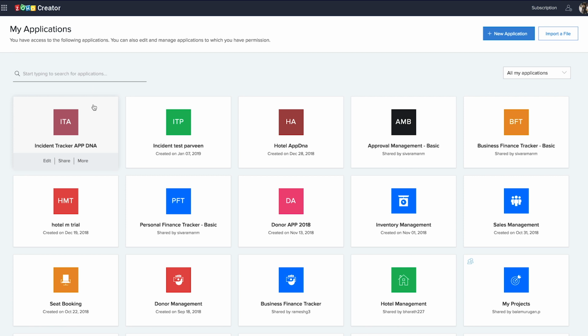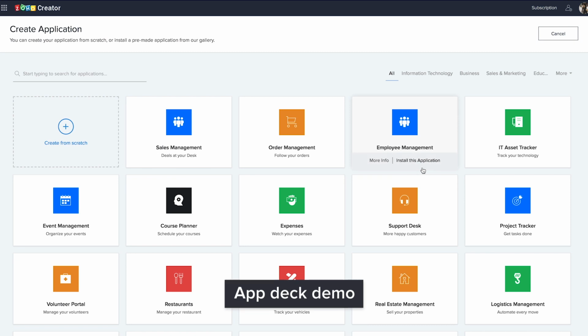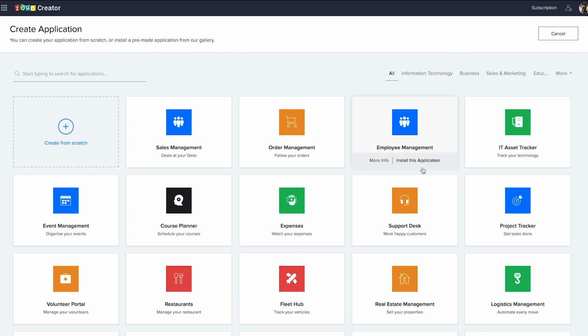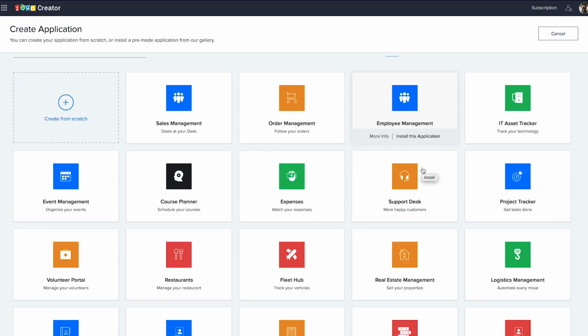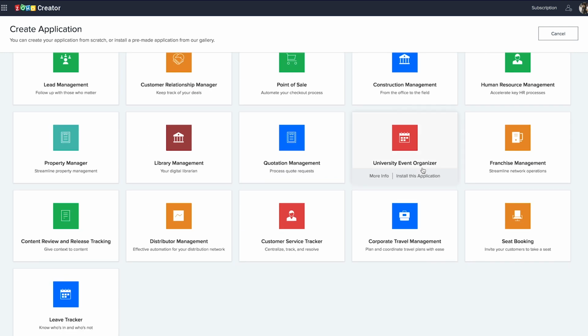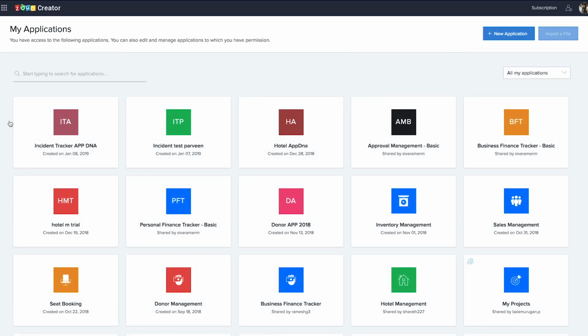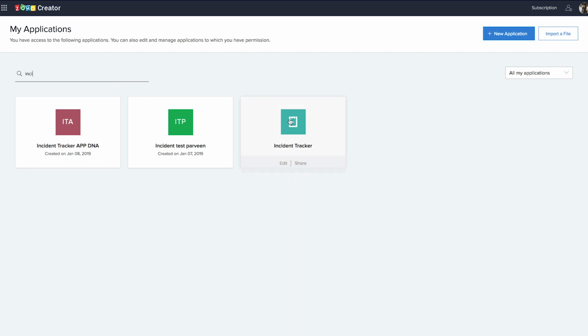So app deck is a comprehensive list. When you click go to new applications, it's a comprehensive list of about 70 to 80 apps. I've lost count because they keep adding more apps. These are apps which you can simply install and start using, and as I've told you, our incident tracker is one of them. I'm going to find the incident tracker. This is the one. It's still on the go.